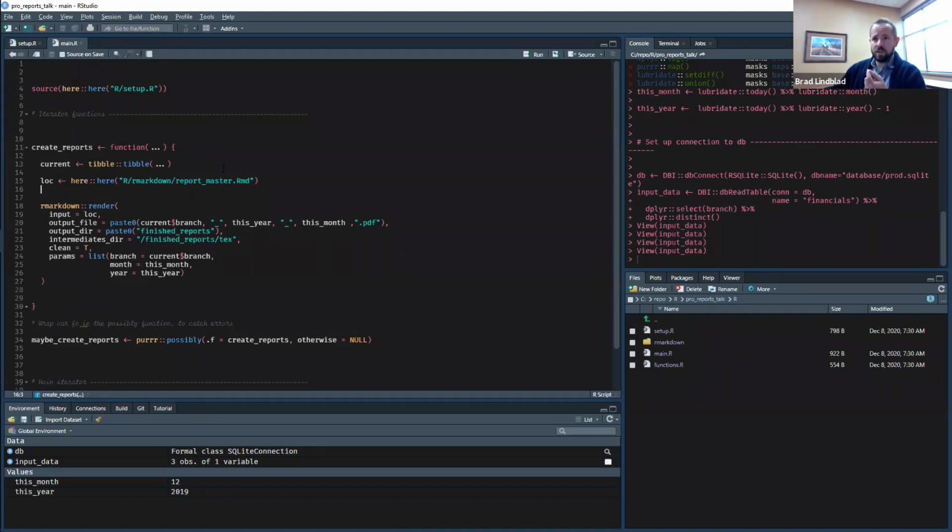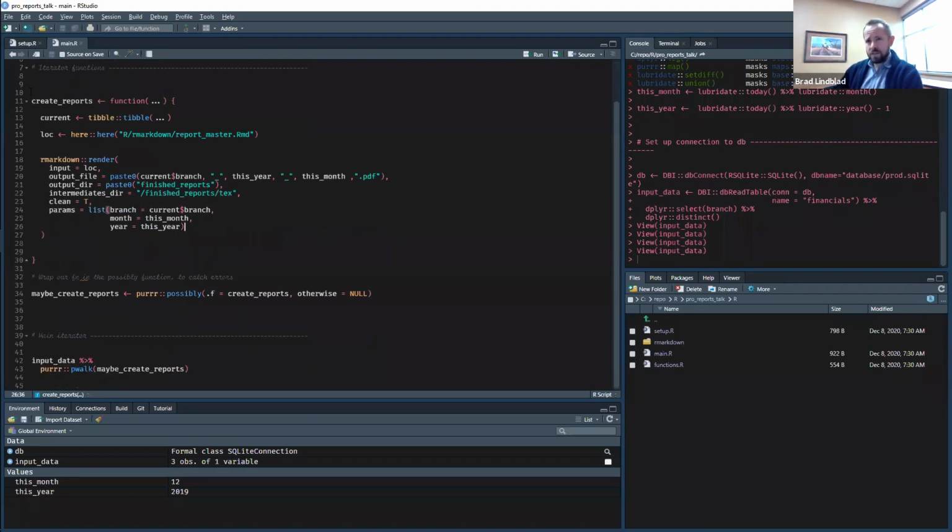So our create reports function looks at our main Markdown report that creates the packet. It's called reportmaster.rmd in this case. We're using the R Markdown render function to take the inputs that we're going to pass to this function. It's going to tell us where we want the outputs to go. It's also going to name the outputs. And then we're also specifying the parameters we're going to use, which are the magic sauce for this. They let us iterate over these different branches. So that's the main function.